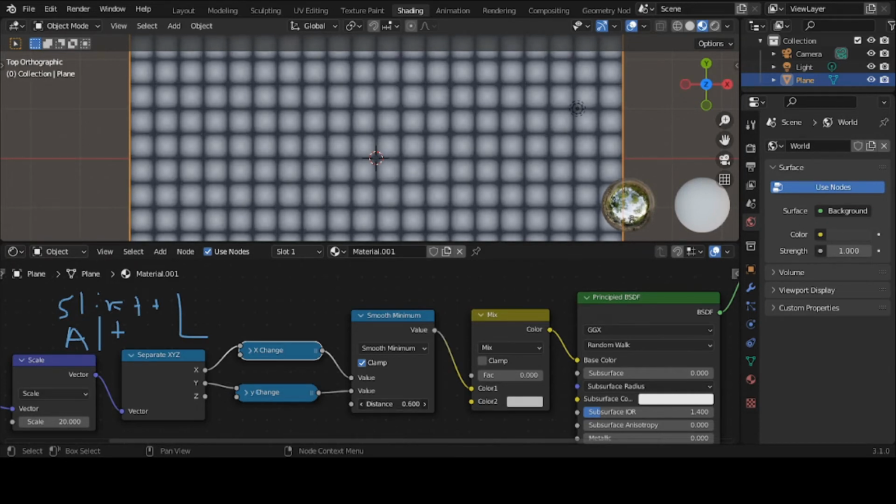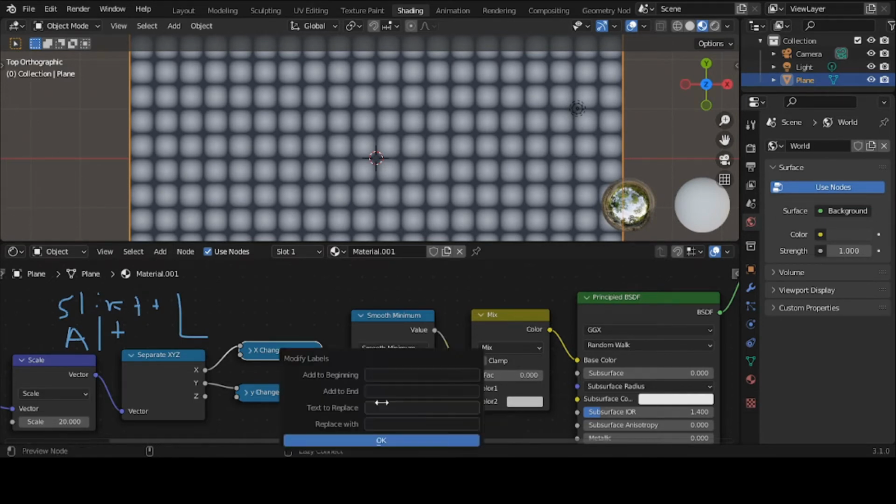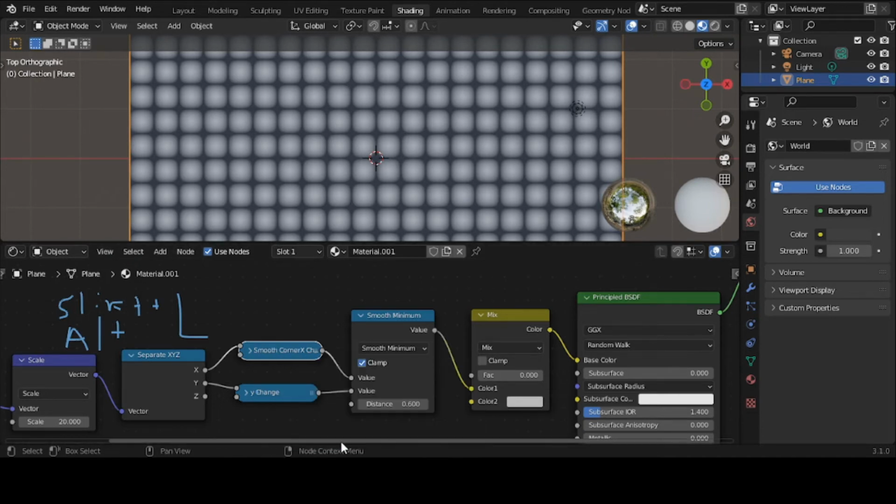I'm gonna hit Shift Alt L. I'm gonna call this smooth corners. See, that's better than smooth minimum. I don't know what that means. Like if you come back a week later, months later, smooth minimum don't have no meaning. So I say smooth corners. And we know polygons have corners, so I know it's done for polygon. I hit OK. Now I know what it means.